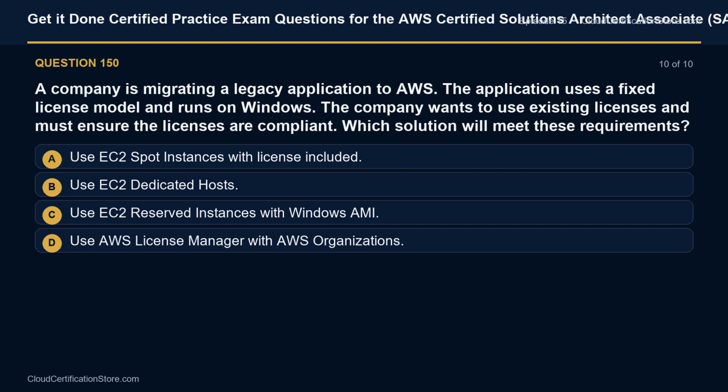Option A. Use EC2 spot instances with license included. Option B. Use EC2 dedicated hosts. Option C. Use EC2 reserved instances with Windows AMI. Option D. Use AWS License Manager with AWS Organizations.